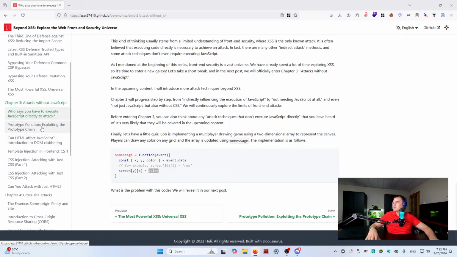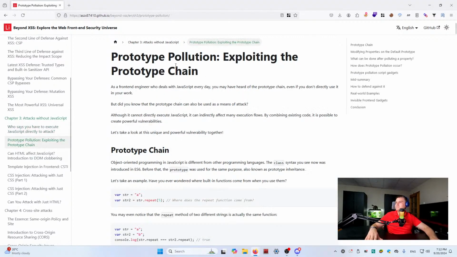So let's go to prototype pollution. This is a pretty fresh vulnerability type. Let's explore this one. As a front-end engineer who deals with JavaScript every day, you might have heard about the prototype chain, even if you don't directly use it in your work. Well, you're kind of assuming that all the people reading here are JavaScript engineers. No, not necessarily. But alright.